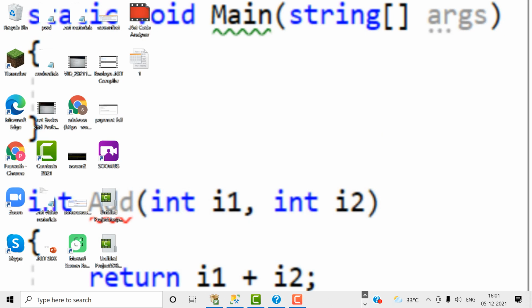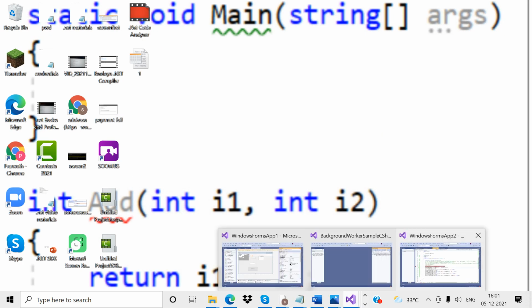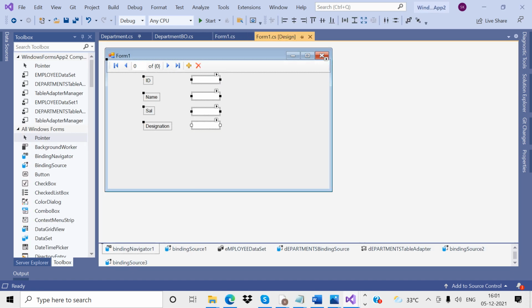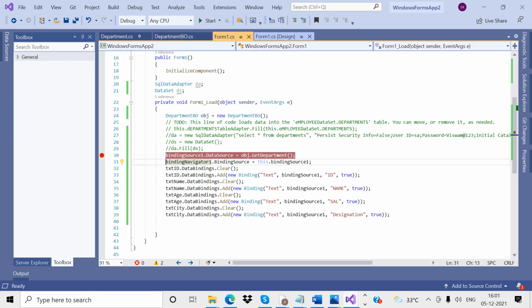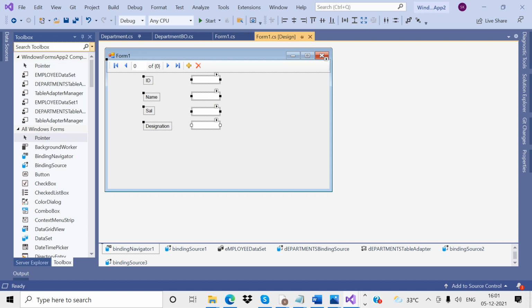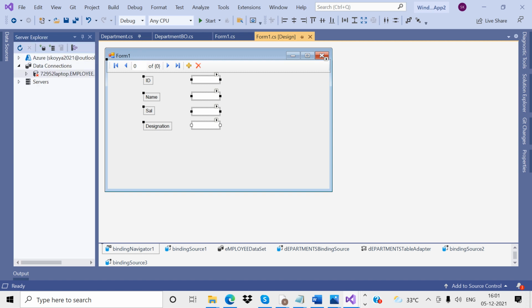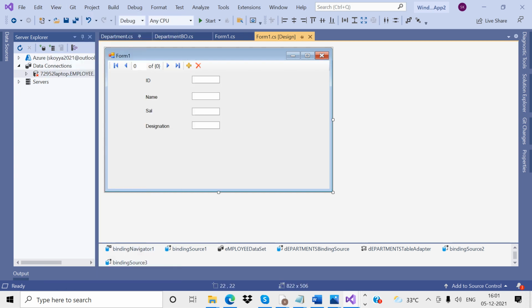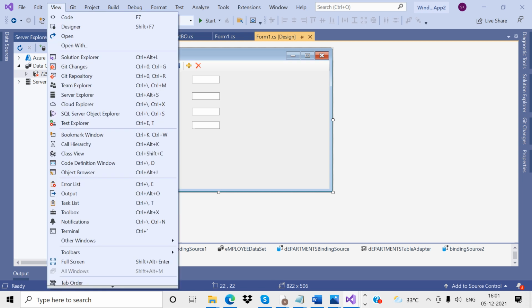Hi friends, today we are discussing binding navigator and binding data sources for controls.